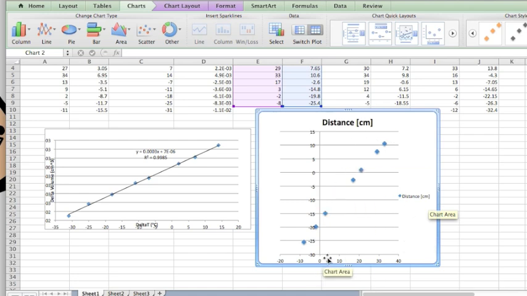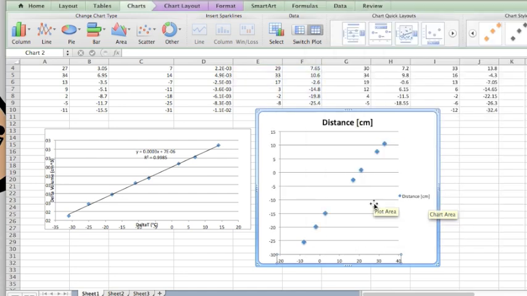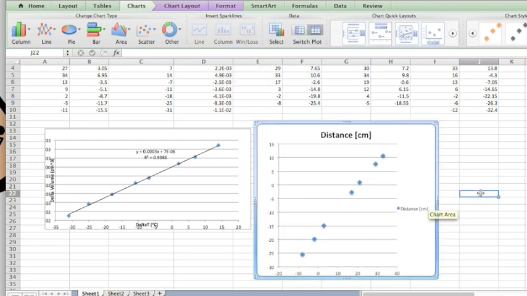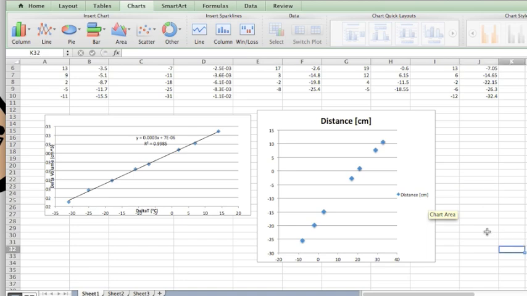So we're going to Control-click on that, Format Axis, -20. Oh yeah, no. Yes. -20. Okay. And so now we have a pretty little graph of distance versus temperature. And that is pretty much how you do that.